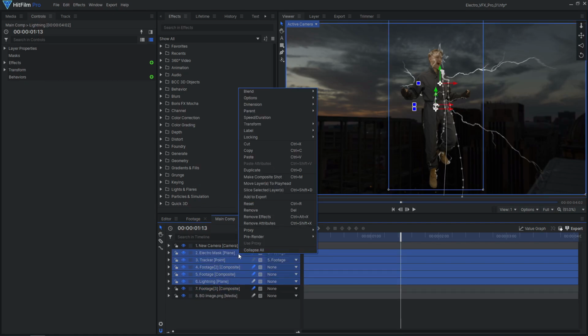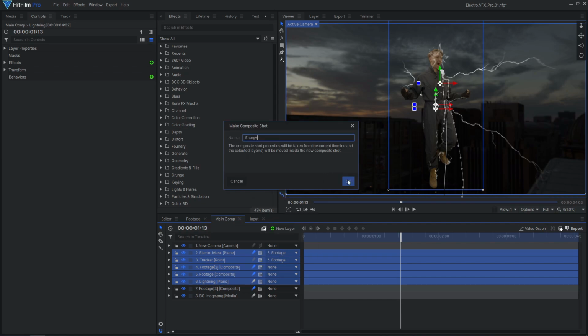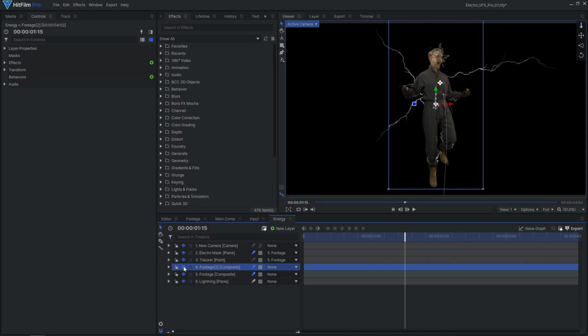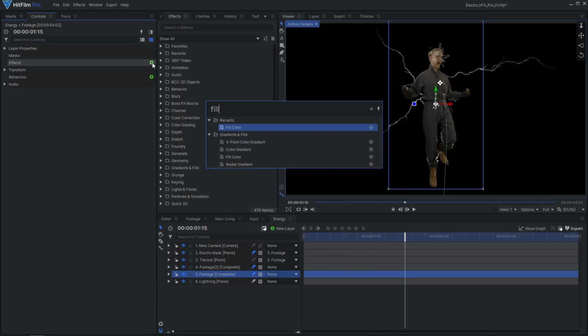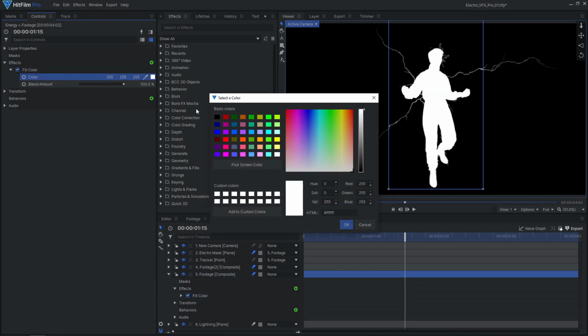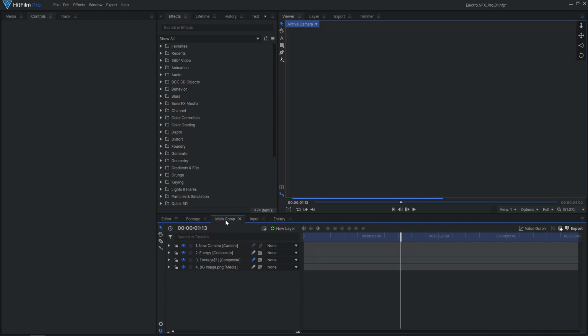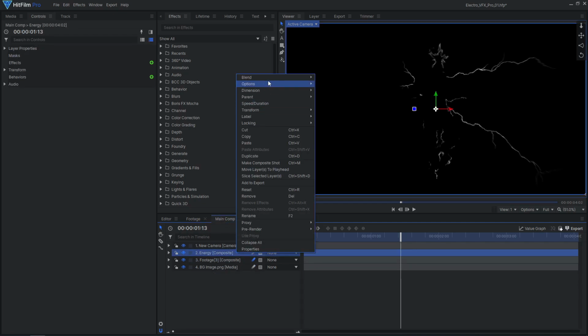Select all of the energy layers and make them into a composite shot. Make sure the actor layer is above the lightning layer and below the mask and other energy layers. Then add a fill color effect set to black. Back in the main comp, set the energy comp's blend mode to add.